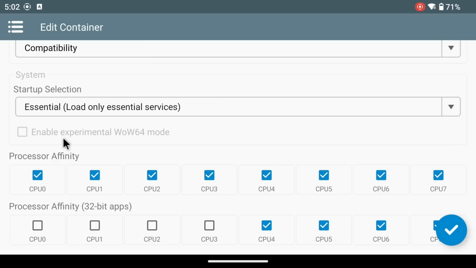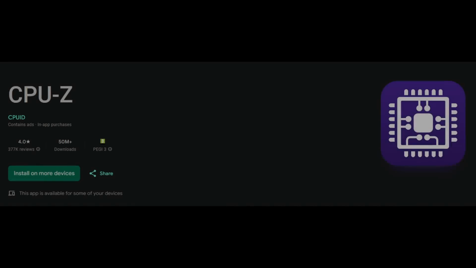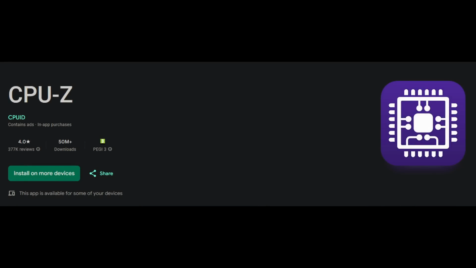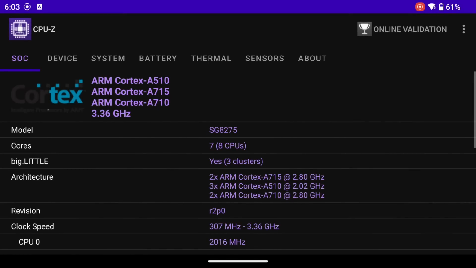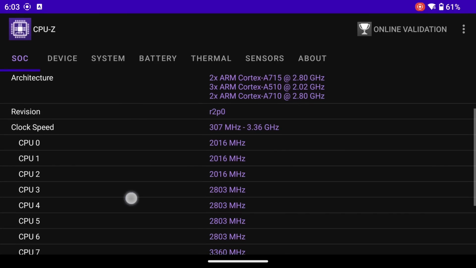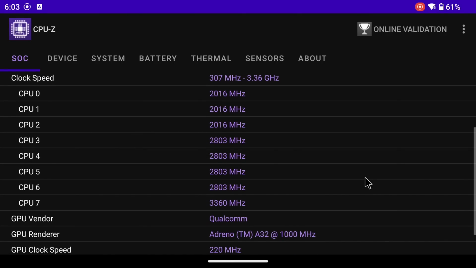I would not recommend touching the middle cores. They are reserved as support cores for the prime cores or big core. To find out your core setup, you could download and install CPU-Z from the Play Store. The cores with the lowest frequencies will be your efficiency cores.